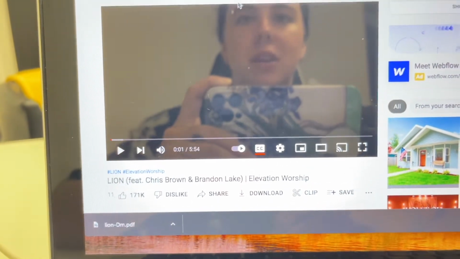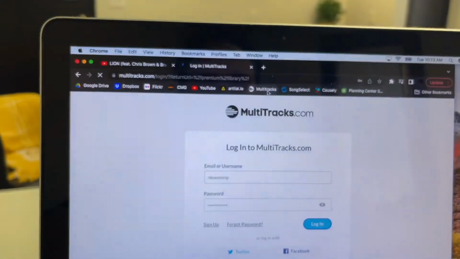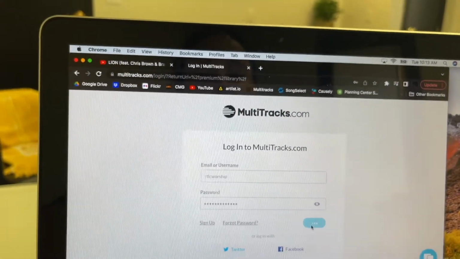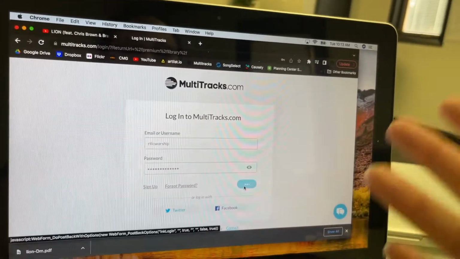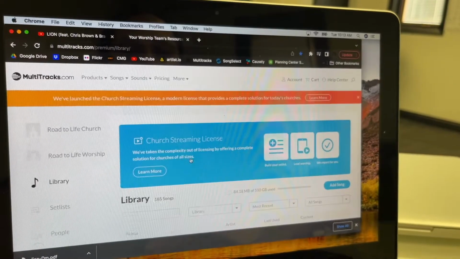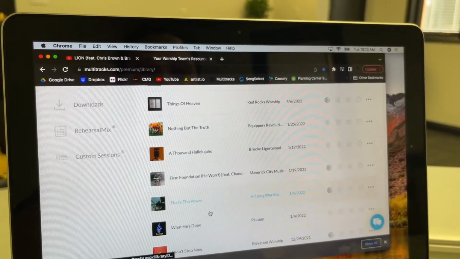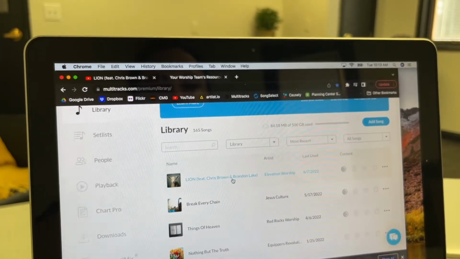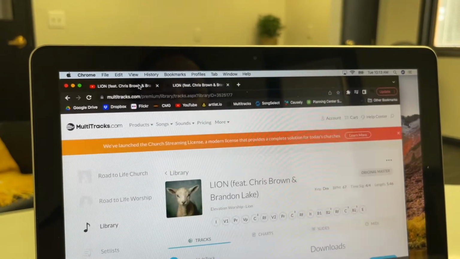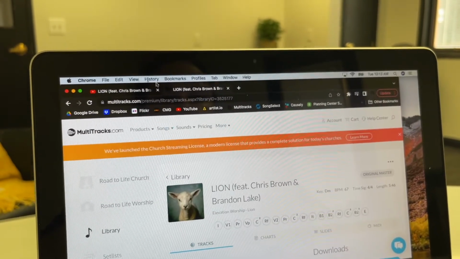So let's say you want to do this, you always want to double check that we have a track available for it. So I'm going to go to multitracks, I'm going to sign in, and this is all of our tracks for Sunday services. This has the entire catalog of the songs that we have purchased so that we can have a backing track for it. Lion, you can see we've already purchased this, so you just want to make sure the version that you get off of YouTube and the version you get a chord chart for are all the same version.